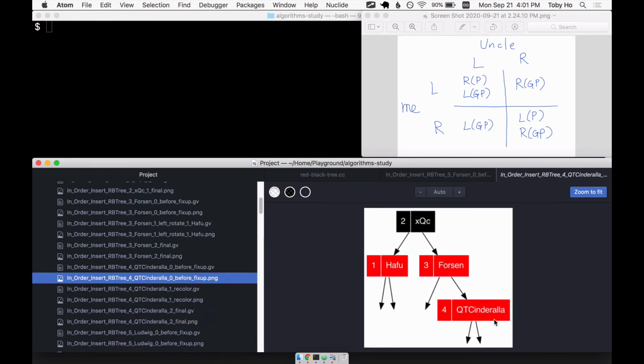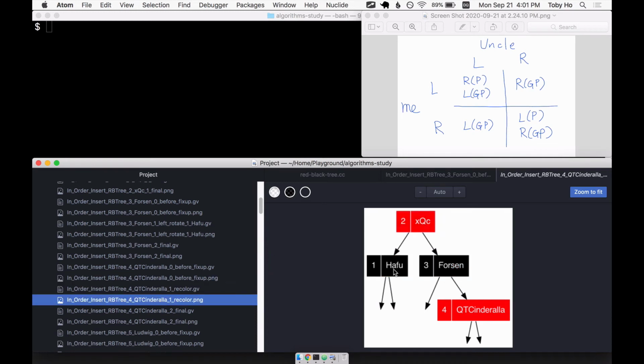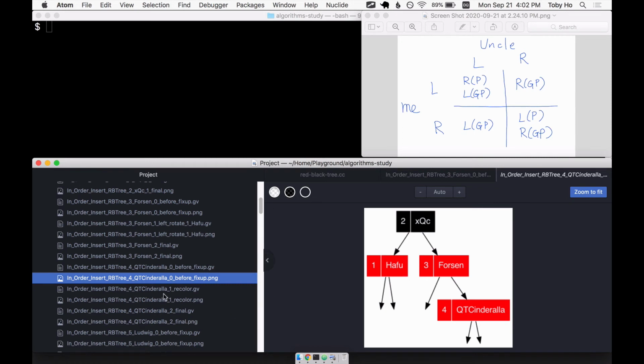Next, we're going to add another node in the tree. This time is Cutie Cinderella. Cutie Cinderella got added as the right child of Forsen, and we have a conflict. We have a red-red parent-child relationship conflict. So we're going to need to fix it up. The first step in this case was recoloring, triggered because Cutie Cinderella's uncle, which is Hafu, is red. And whenever your uncle is red, you have to recolor both your uncle and your parent to be black. And also you have to recolor your grandparent to be the opposite color, which is red.